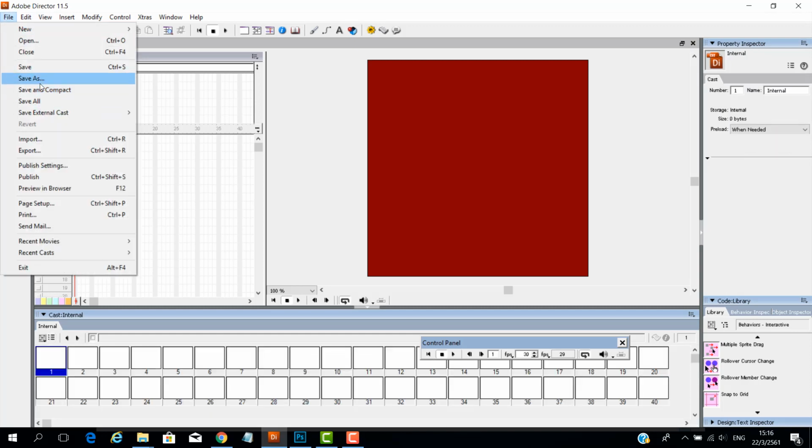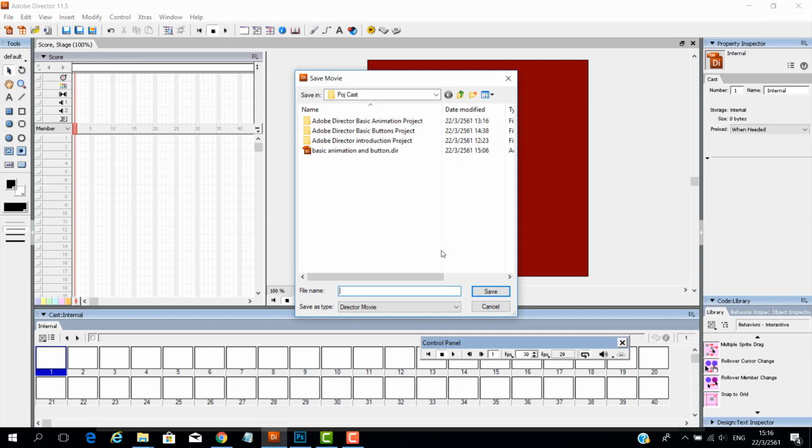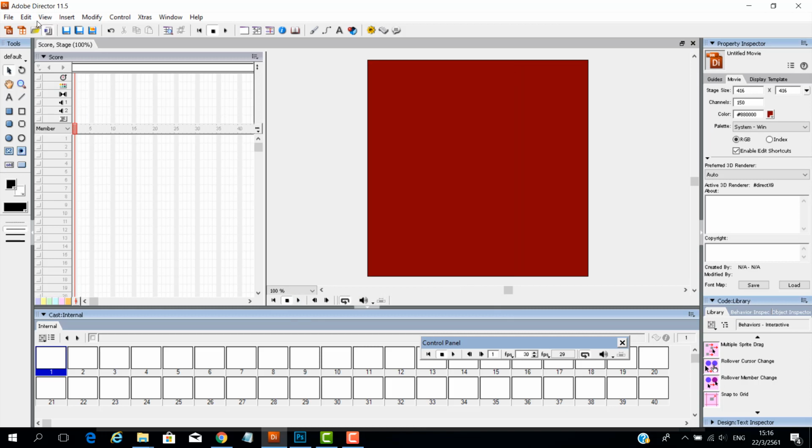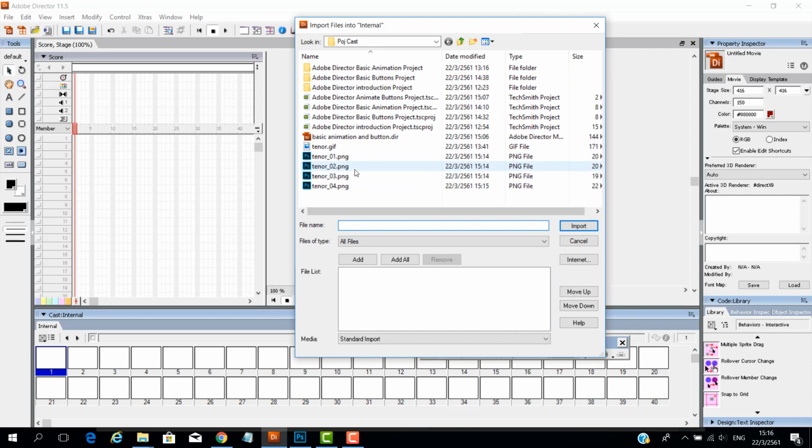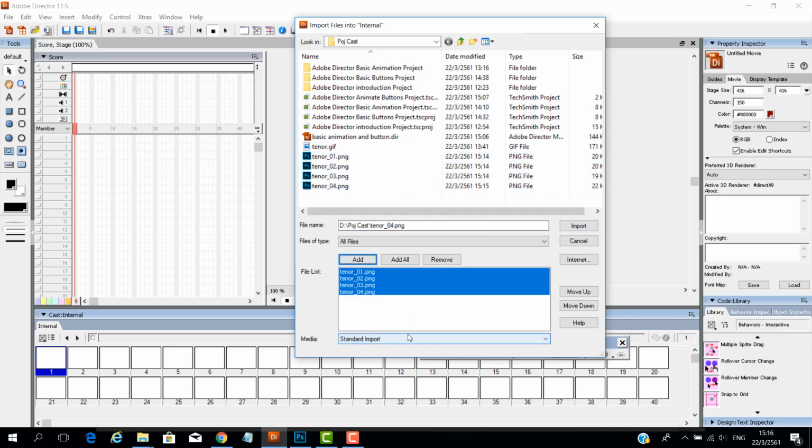So I'm going to save as this one. I'm going to name this file as, okay, let's import first. Okay, I got all the Tino 01 to 04. Hold down my shift key and add. So I'm using standard import.